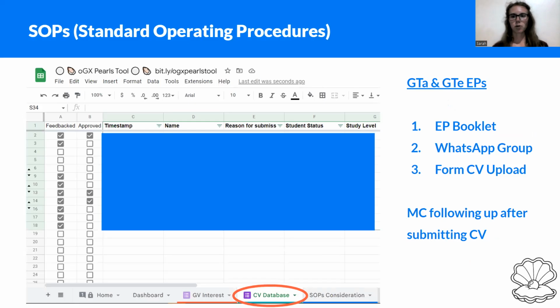Then SOPs for GTa and GTe EPs. As we said, the MC or the entity support team, but in general the national team, is responsible for following up on GT EPs. The only job you have in this is to contact them in the beginning, because we don't know yet if someone is interested in volunteering or internship, to be able to see if they are eligible for internships or what kind of program they want to go for. Based on that, you decide what to forward to them and which next steps to tell them, and then they submit their CVs, and from there, the MC takes over.